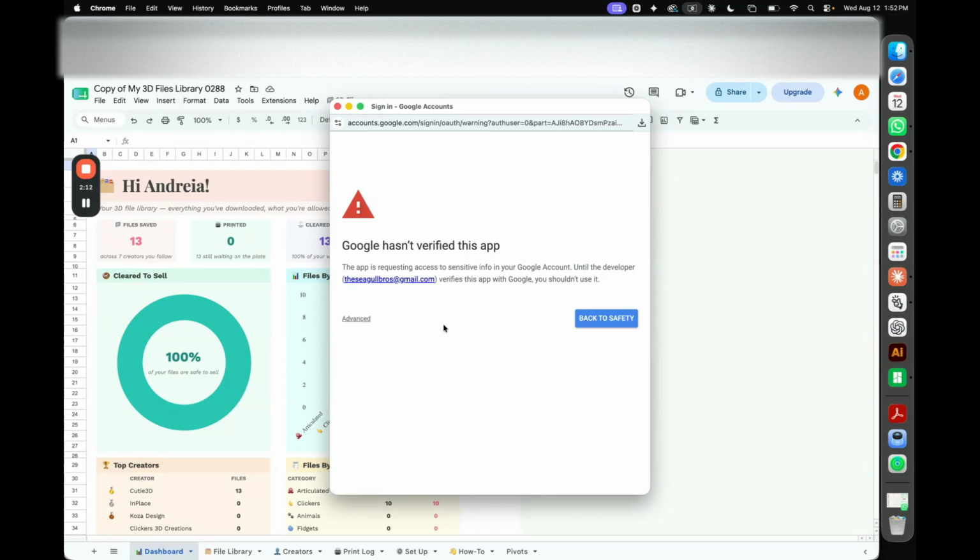That's just Google saying that they didn't build the script, the automation that's inside the spreadsheet, so they're not taking responsibility for it, pretty much. So just click here, advanced. Do not click back to safety. If you click back to safety, this is not going to work as intended. So just click advanced, and then you are going to go to the project. It's going to say unsafe, but that's totally safe, right?